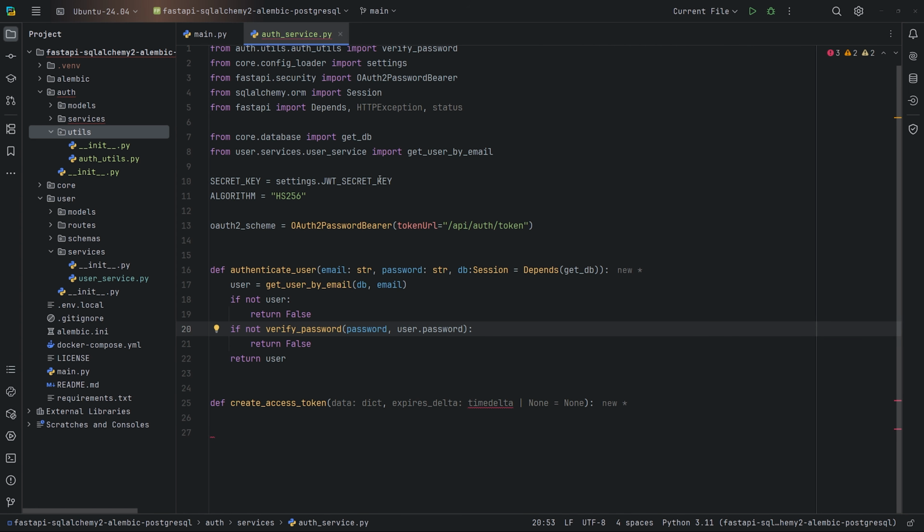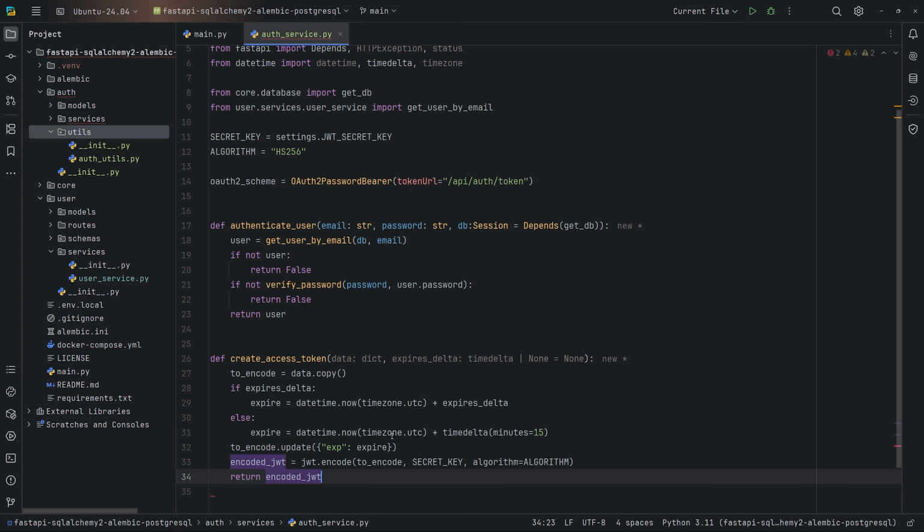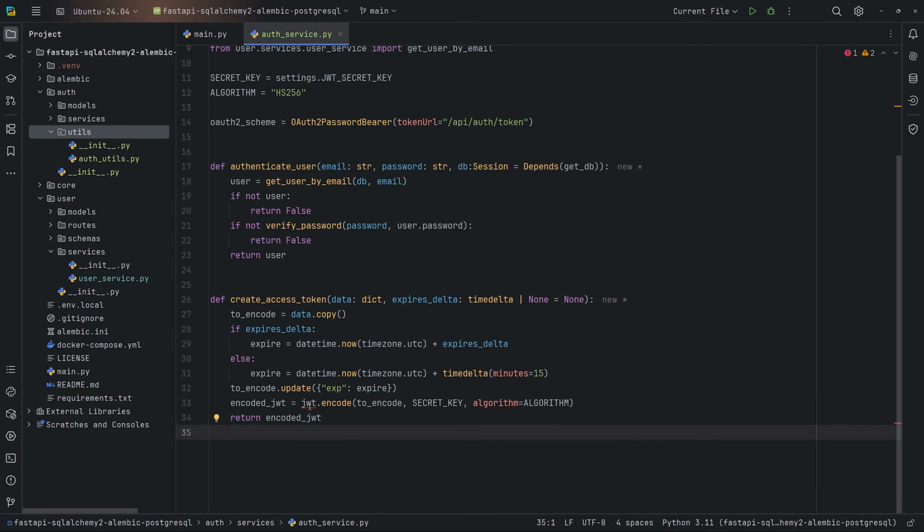We have to import this delta time here, and this time delta time expires delta. This argument here is going to be used to specify when the token expires if we add this argument. So we're going to just implement this. And I'm going to copy the code because I don't want you to waste your time waiting. And we're going to import this JWT reference here.